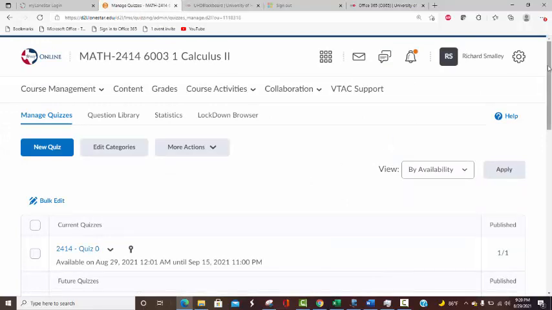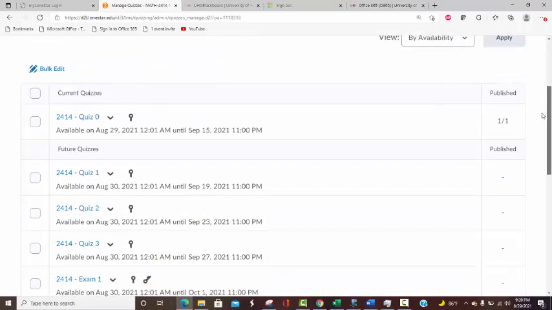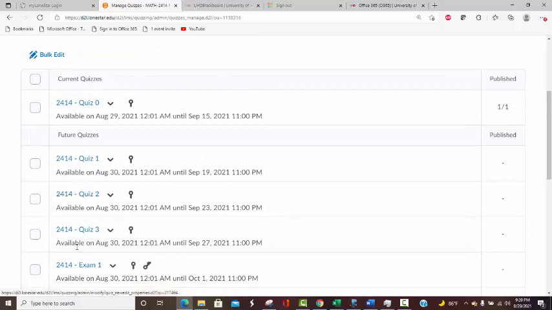So you see, everything's technically open. That means that you don't have to, but you can work a little ahead in this class if you want to. You don't have to wait for the deadline. You see, but everything does have a deadline, so you have to submit it by these deadlines.